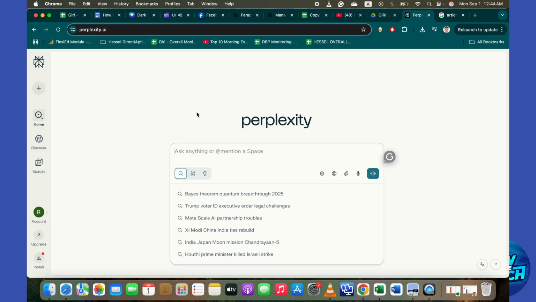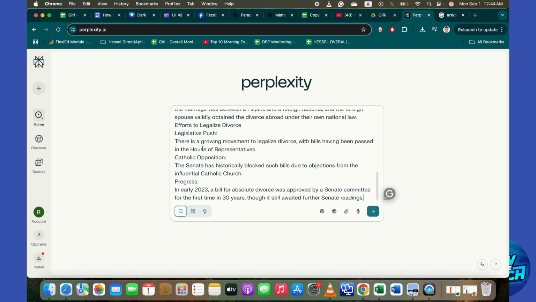Hello everyone, today I will show you how to ask Perplexity to summarize articles. And here's how it is done. 1. Provide the article link or text. You can give Perplexity the URL of the article you want to summarize, or paste the article text itself.